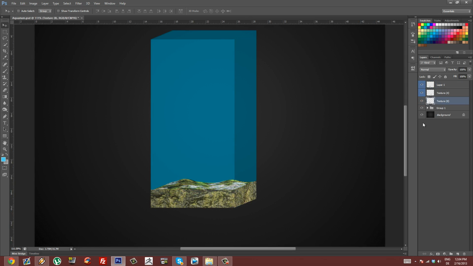Okay, welcome to part 2, and now we're going to learn how to add elements inside of the aquarium. So first things first, let's make it look more like an aquarium. We're going to go to our group with the shapes and lower the opacity of the frontal panel of the aquarium just a bit, so we can highlight the shadows in the background.